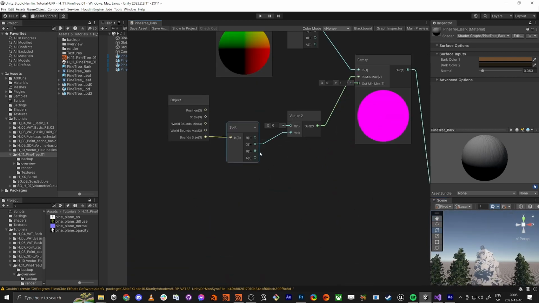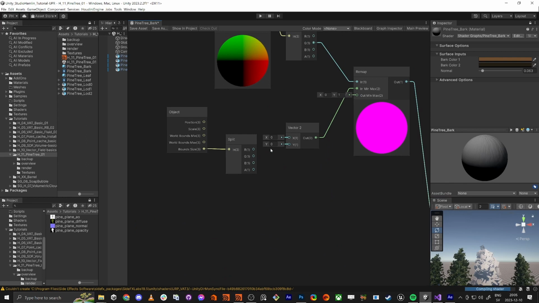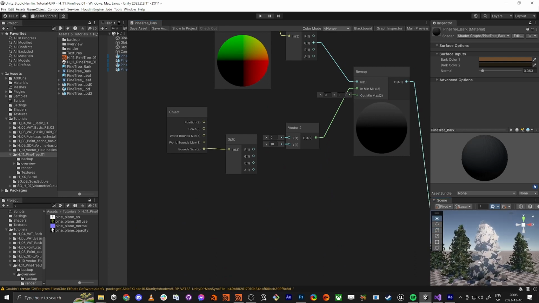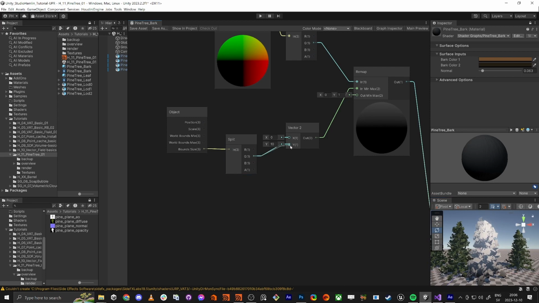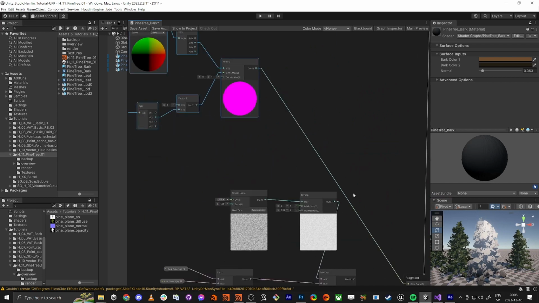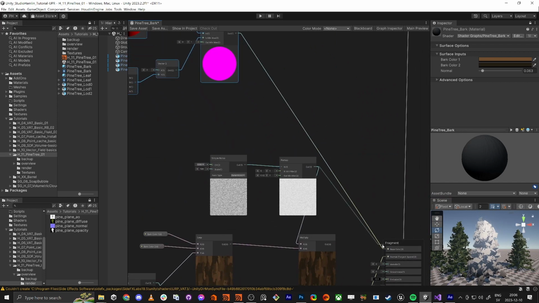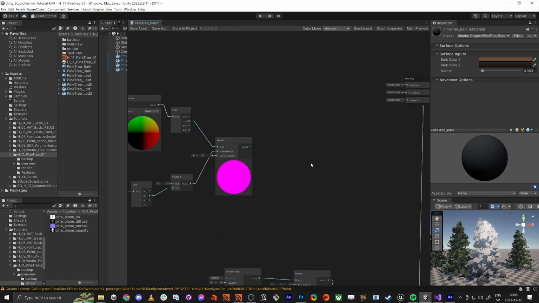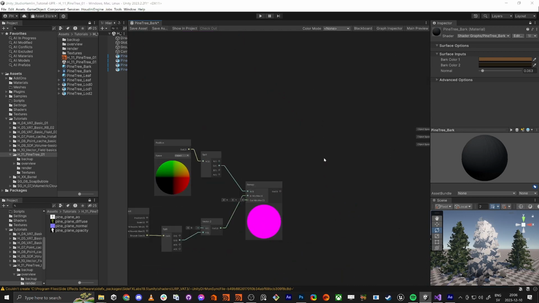I'm actually just going to test and see what happens if we put the custom value. Yeah, well, it is the same thing, so I thought right about it. So this is our mask to know how much we should wiggle our treetops. So we're going to do a lerp.